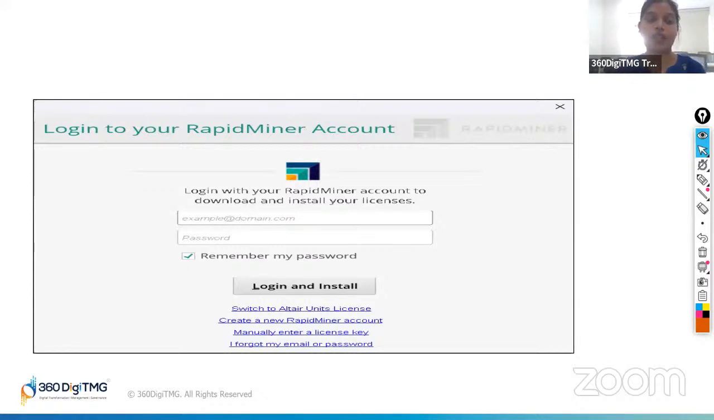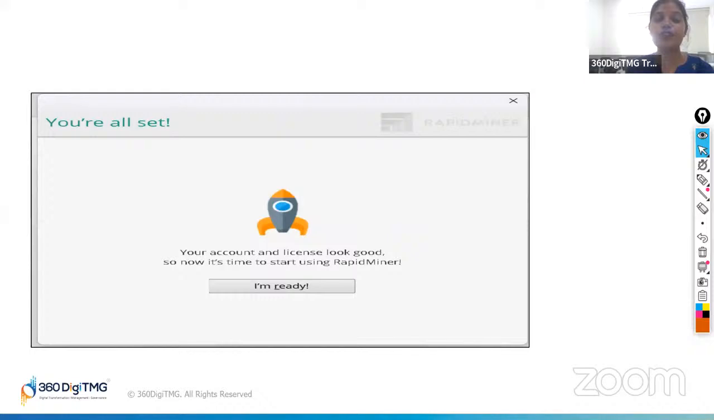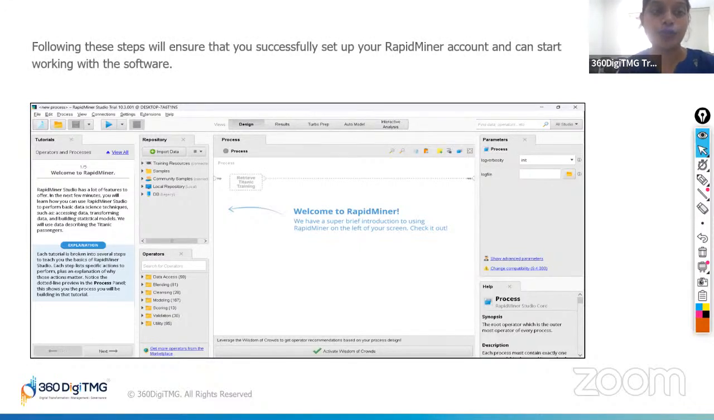Okay, and then what else? So after you click on I agree, you'll get this login option where you have to re-enter your mail and password and click on login and install. And then now your RapidMiner Studio is ready to be used. Okay, this is how you have to download, install, and set up your RapidMiner Studio. Okay, so now let me show my RapidMiner Studio, or we will see it later when we are discussing views and all. So this is how your RapidMiner looks.